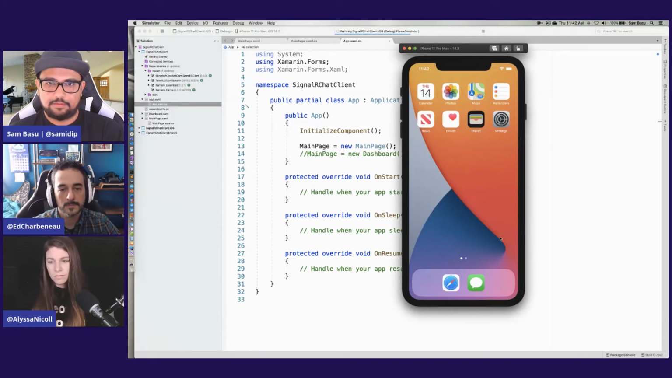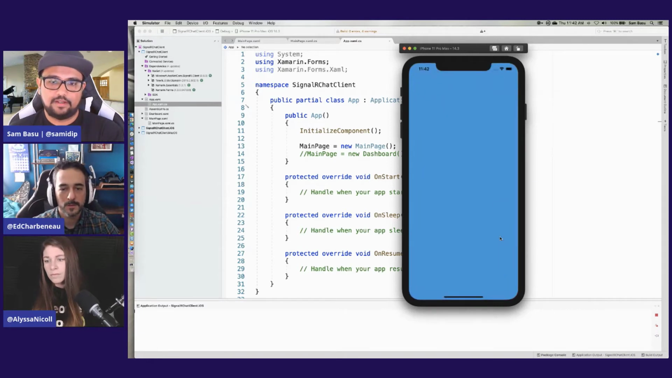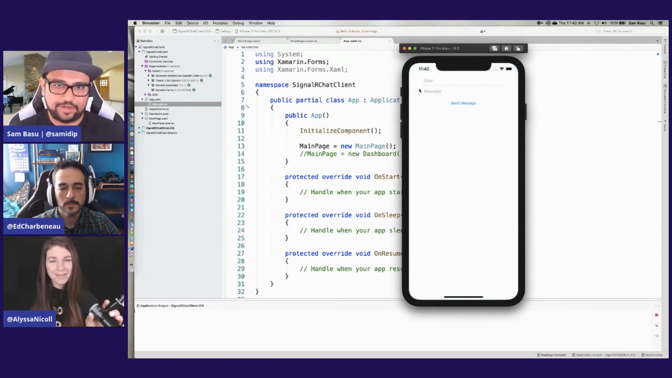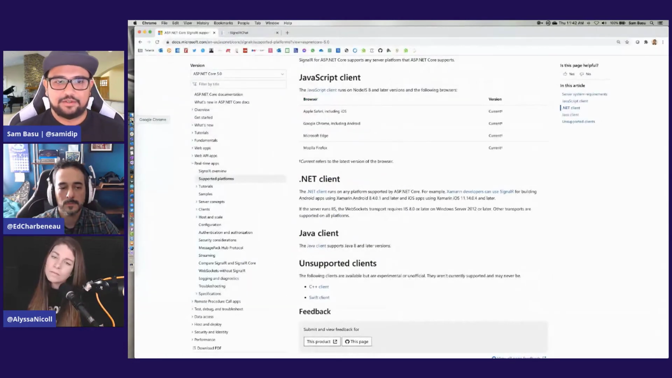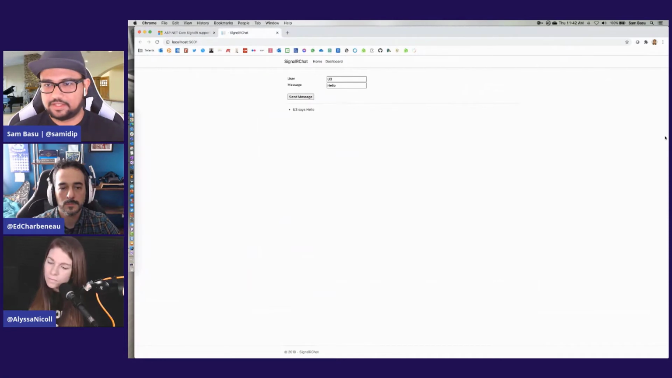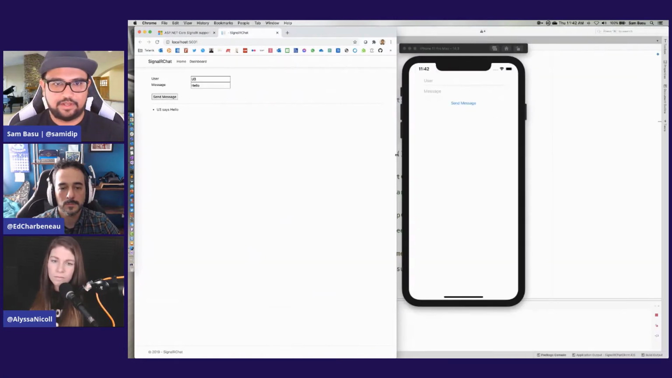I got my simulator up. Maybe it's building. And there it is. Okay. Oh, I forgot to put the user in the message here, but you get the idea, right? So now, where were we? Is this thing still up? I think so. All right.